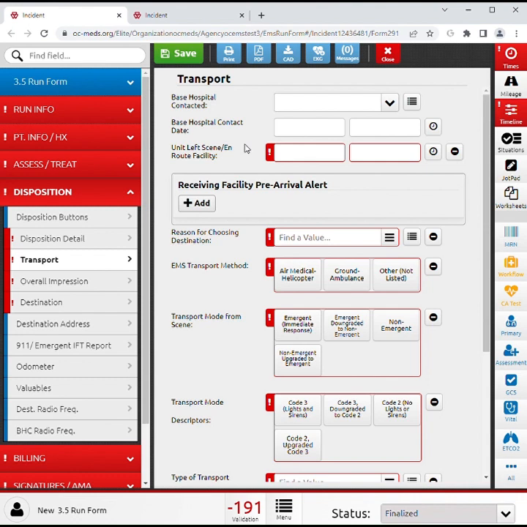Pre-arrival alert time should be documented either when you directly make contact with the receiving facility or when, in the base hospital contact discussion, a destination determination is made. And if the receiving facility is not the base hospital, the time when the base hospital affirms that they will alert the receiving facility. Next, you can document reason for choosing destination. You can also document this element later in the destination panel.